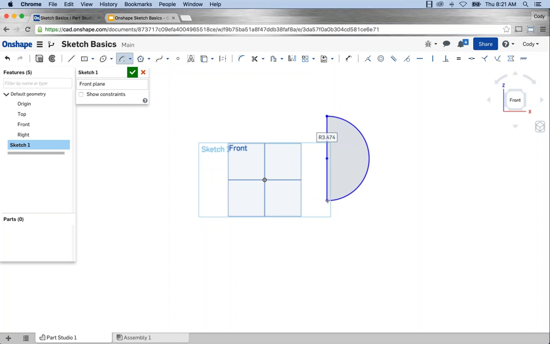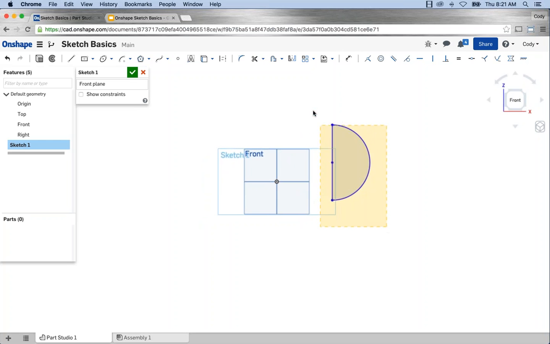That would be something I'd have to go in and do myself later on with a different arc type. So center point arc, very useful if you need to attach the center of the arc to some other sketch entity and constrain it. Okay, so that is the center point arc.